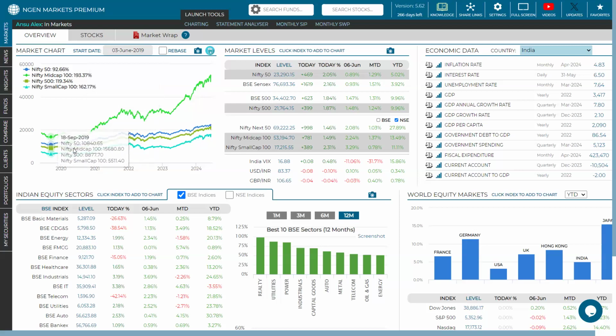Now, once you look at this line graph, you can see they are getting plotted on the line graph. But as of now, a fair comparison of these indices is not possible because they are starting from their respective levels, meaning Nifty is starting from 11,000, Nifty 500 starting from 9,000. So a fair comparison as such is not possible. What we are seeing is just plotting of these indices on the line graph.